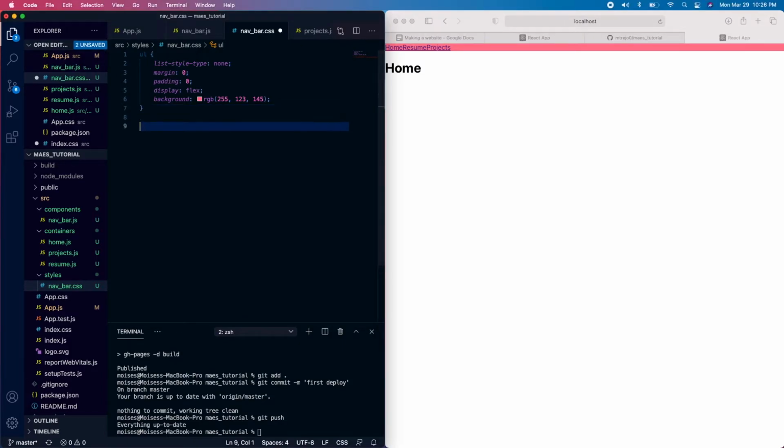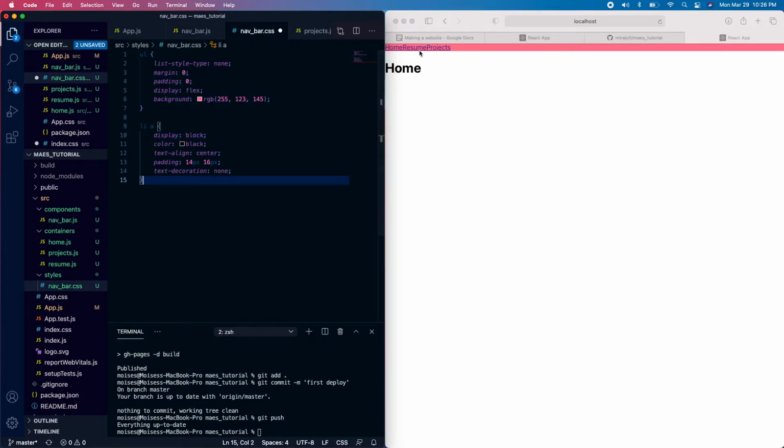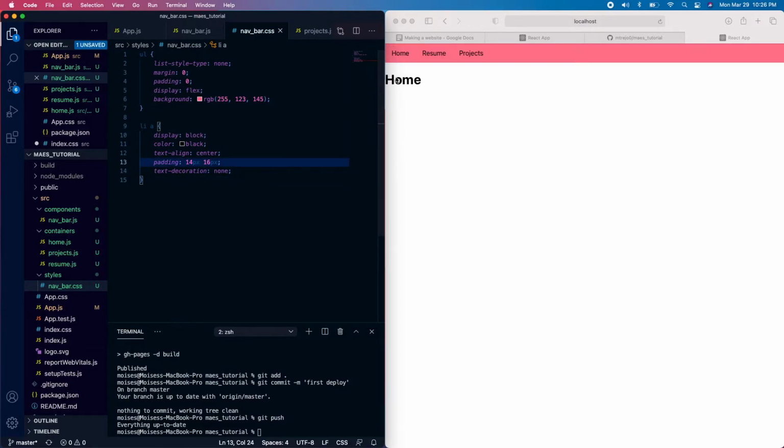Now once we add this, it will look at every list item in navbar. So the ordered list contained all of this, so that's why all of these look pink. But now each list item link will first display as a block. The text color will be black. The text align will be in the center of wherever that block is. It will add some padding, some white space in between the different objects, and it will not decorate the text at all.